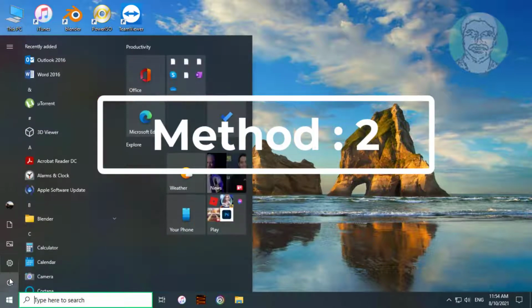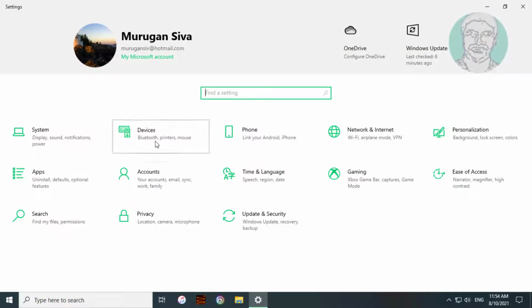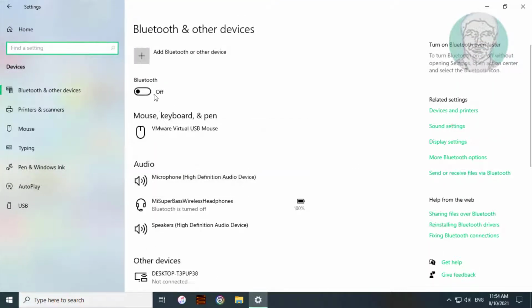Second method is click Start, Settings. Click Devices. Click Turn on Bluetooth.